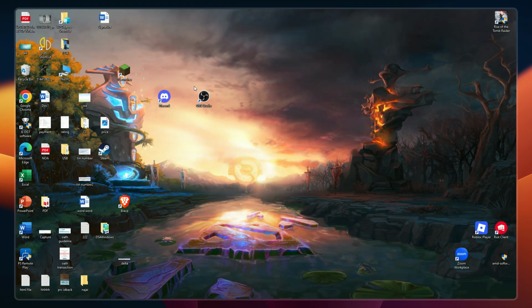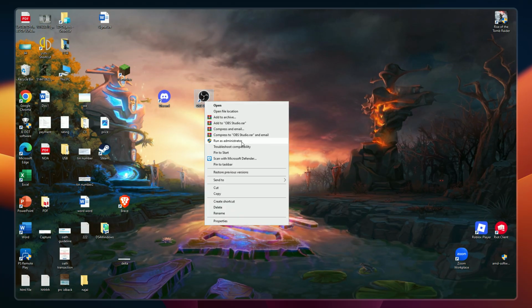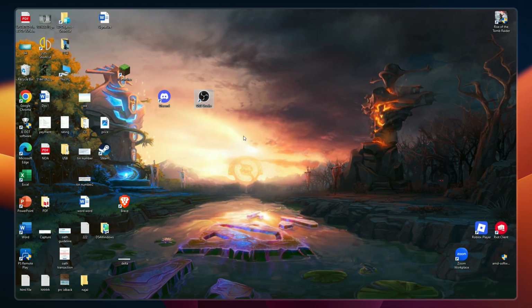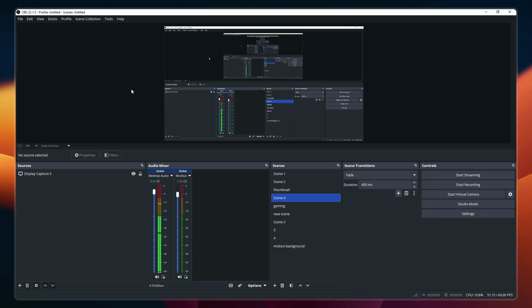First things first, right-click on your OBS application and select Run as Administrator. This step is incredibly important because it helps prevent the dreaded black screen issue that many users encounter when trying to capture games. Running OBS with administrator privileges gives it the necessary permissions to properly access and record your game.